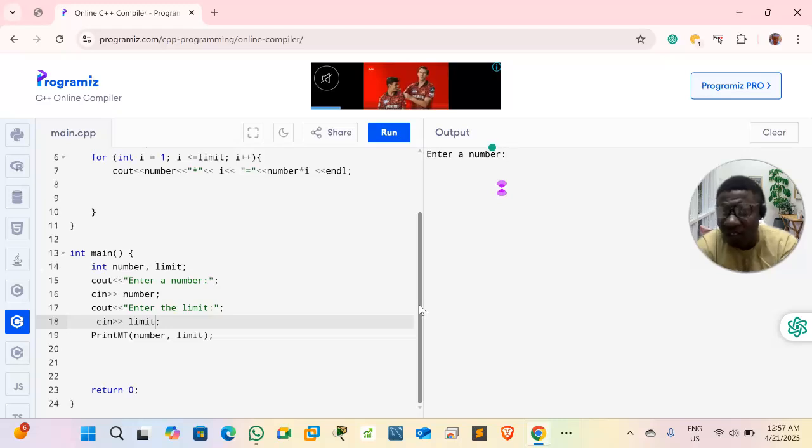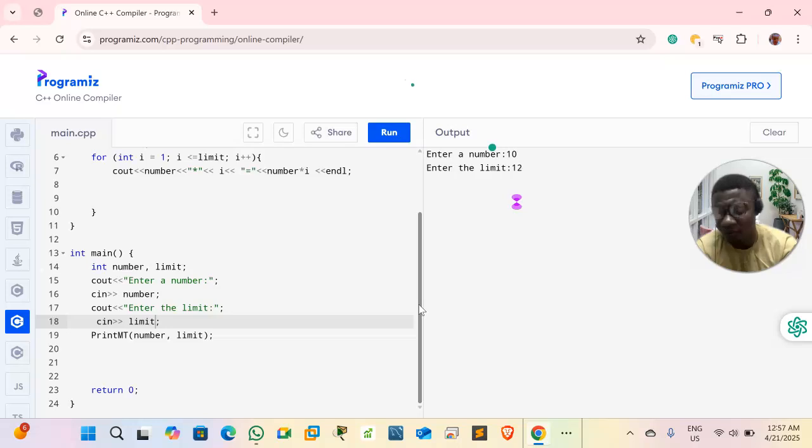Now we check if this program is working correctly. We have already run our program. The program is asking the user to enter a number. We enter 10. It asks again, enter the limit where this number will stop. Let's say we want it to stop at 12.